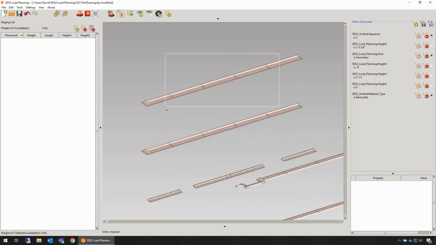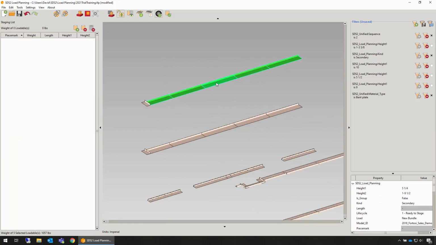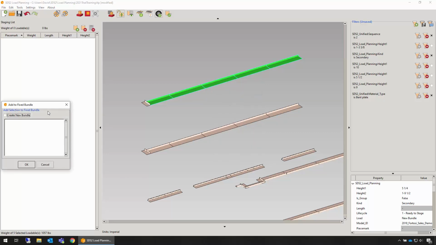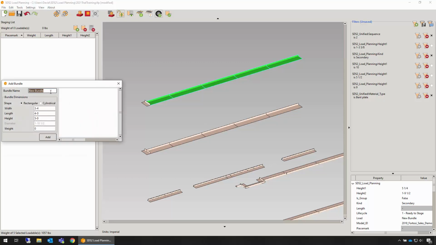I can select items from the staging list, right-click, and choose Add to a Fixed Bundle. Check Create New Bundle to create a new bundle specifying the shape, width, length, and height of the bundle. In this particular case, the weight will be calculated based on our selected items.